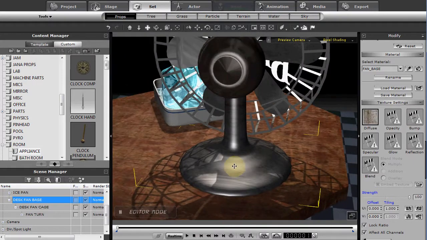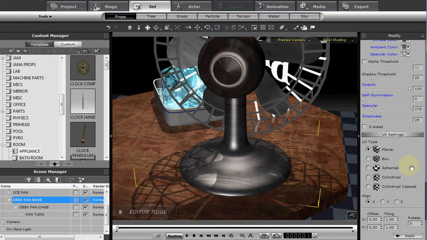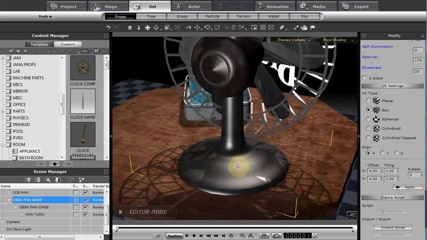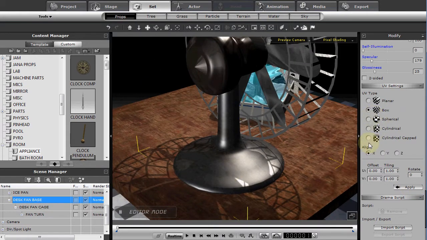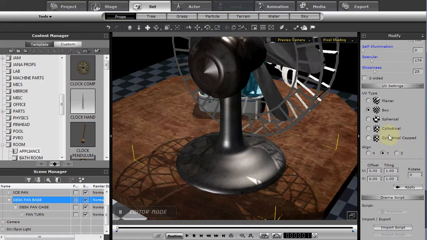Let's see, that's doing some weird stuff there. Let's go down here and look and see. Once again, our UV setting map is planar. Let's go to box and apply a box setting and see what that does. And that certainly looks, to my eye, better. And once again, I prefer the easy button, and that's the easy button for me.